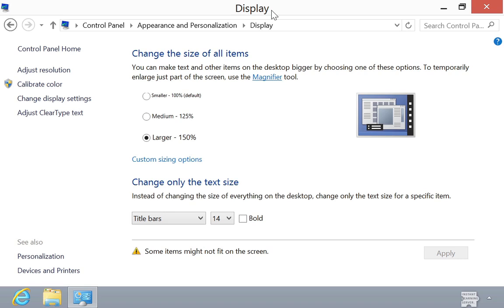So even if you don't need glasses, you might want to think about changing some of these settings if you get a new monitor with a very big resolution.